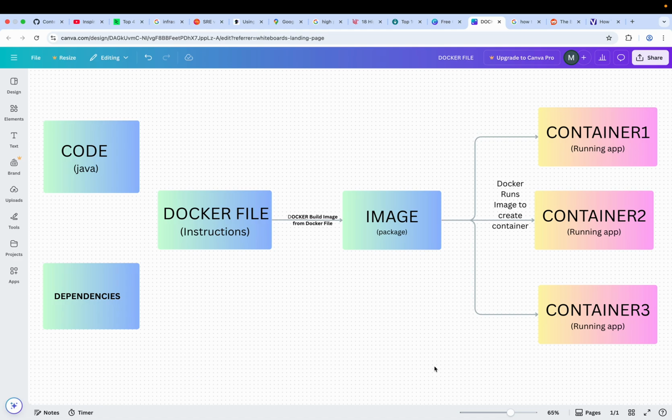In this video we are going to understand what is the Docker file, what is an image, and what is a container. So what is the meaning of all this terminology, like the Docker file, the image or the container, whatever we are using, correct? Just suppose that you have a code, like you are writing your Java application.